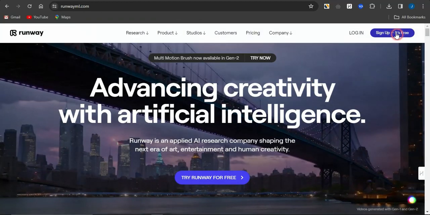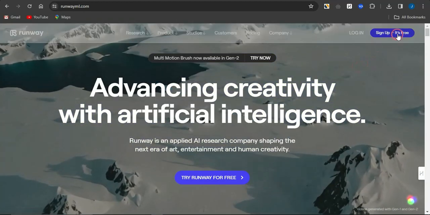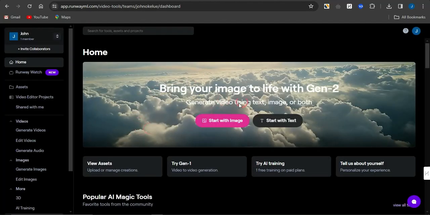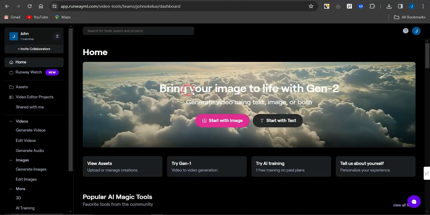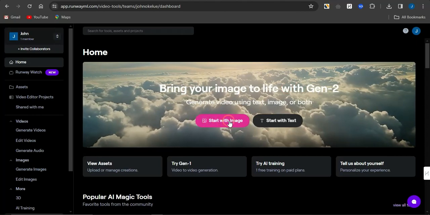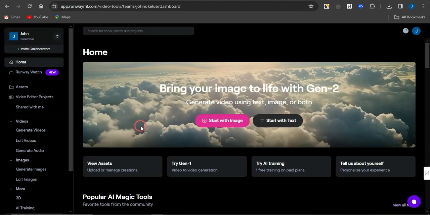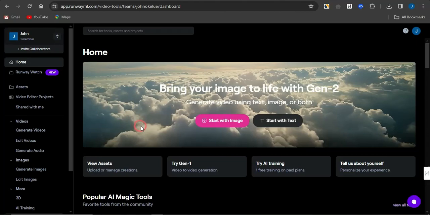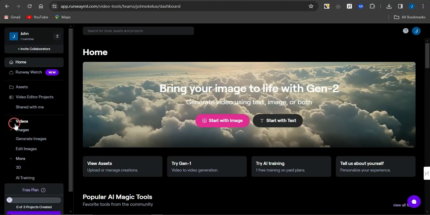And it is quite free to sign up to the platform. All you need to do is to sign up for free. You will be brought to a dashboard that will look similar to this. As you can see, you can begin to generate videos with an image or with a text prompt. But since I'm not interested in creating videos, I want to simply go on to creating images.